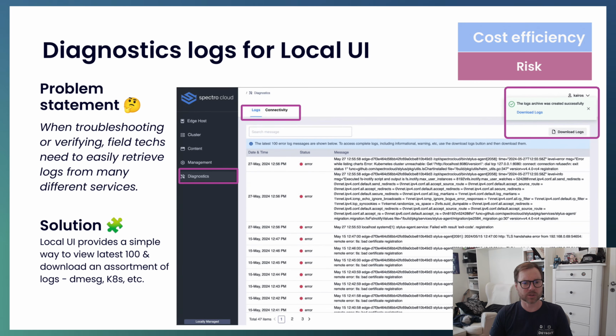So we can take a look at some screenshots here. This is the diagnostics logs, and this is the local UI itself. As you can see, it's a very simple interface. All they need to do is click on this download logs button that you see there, and they will receive the logs onto their laptop. After that, they can take them back to the central location if they need to, give them to platform engineers, and they can start to look at how things are going together.